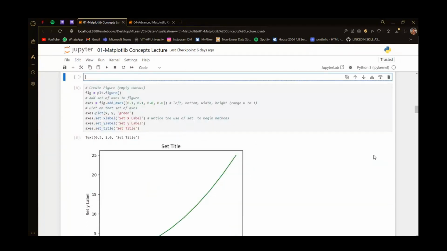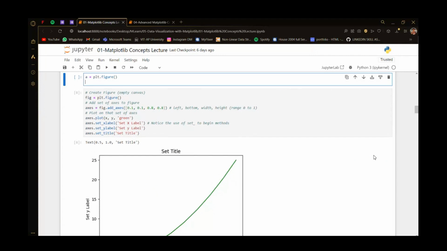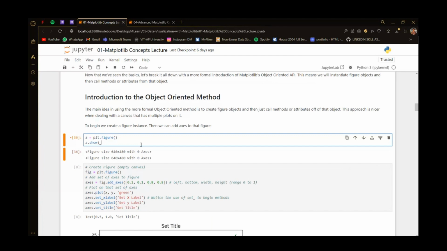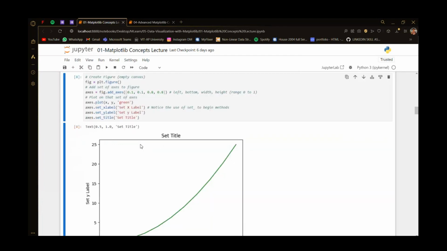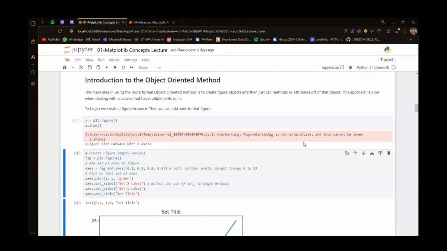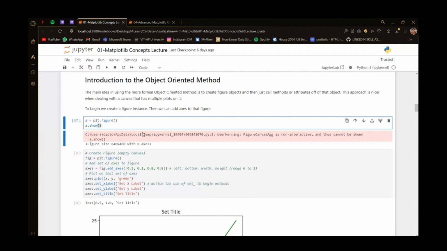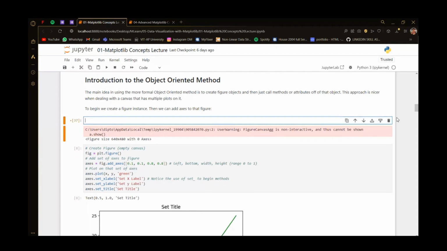Okay, let us just do a equals plt dot figure, a dot show. It is non-interactive and thus cannot be shown. Since there are no objects on this figure, it is nothing. It is literally emptiness. It is dead, basically. Therefore, you cannot access it yet.